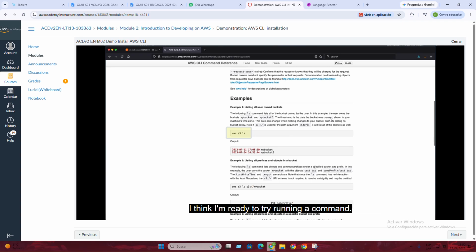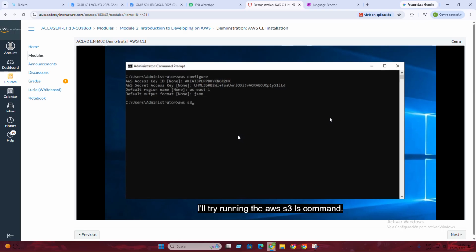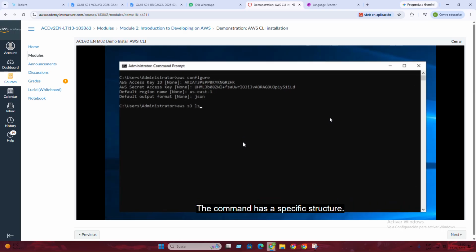I think I'm ready to try running a command. I'll try running the AWS S3 ls command. The command has a specific structure. It starts with the program name, which is AWS. Next, the command specifies the service to interact with. In this case, it's S3. And the next part of the command specifies the operation to run. This example uses the ls command, which lists buckets and objects in them. Okay, let's run it. Great, it found the bucket.